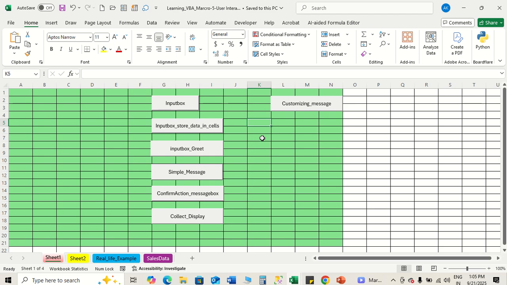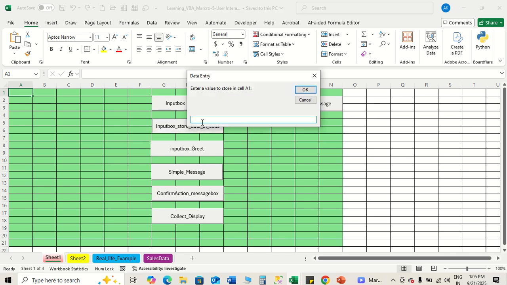Now I want to create an input box where whatever we type will go into a cell, anywhere you want. Whatever data we type into the input box will go to the Excel file. Just create the input box, called InputBox_Store_Data_in_a_Cell. So activate this. Now enter a value to store in a cell. So type anything.